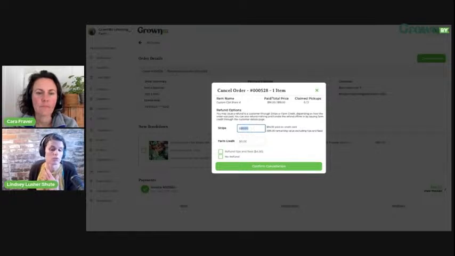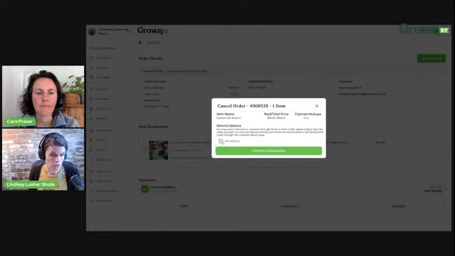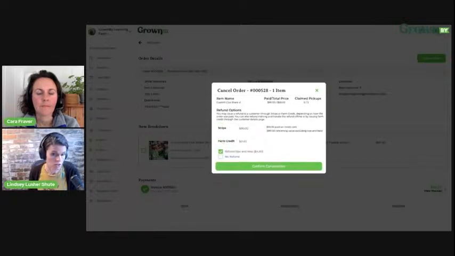As a farm, you do not get refunded the fees that you have paid, and the customer may or may not have covered for that transaction. So our suggestion is that you do not refund the fees, but you can. So you'd put $90 here, and then you would also click here, refund tips and fees. Or you could also just cancel the order with no refund.